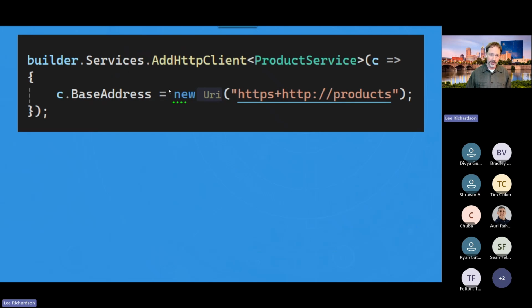Instead of that, you can say, I want to add an HTTP client. So I'm using my builder pattern to set up the connection. And now I'm saying my base address is HTTPS plus HTTP, which is a weird syntax, right? It may look a little weird. And then /product. So no port number. You're just referring to things by name. And this syntax with HTTPS plus HTTP is saying, I'd like to use HTTPS if it's available. If it's not available, it's okay to fall back to HTTP, which is really helpful in development environments.